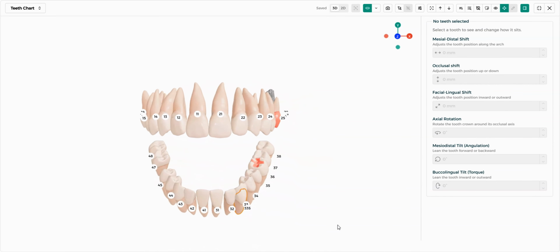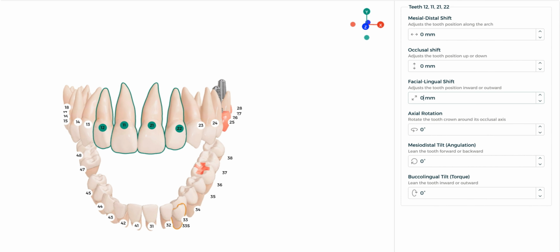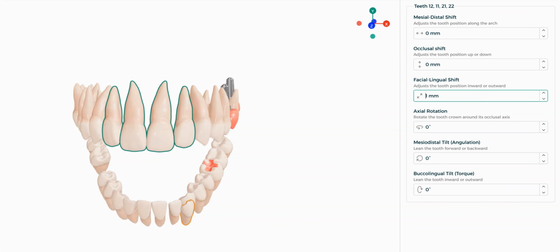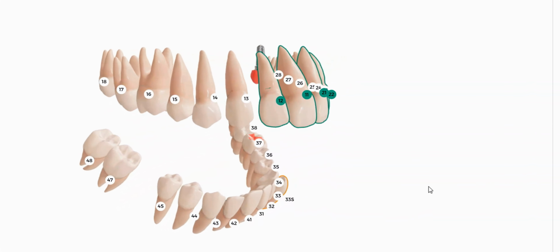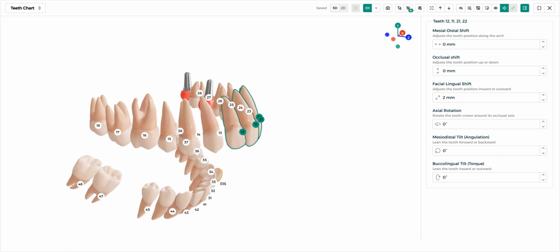Once you're done, deselect to reset the panel, ready to select a new tooth or group. You can also select several teeth at once and adjust their position together, like this group of upper incisors. Adjusting the shift value here moves all 4 selected teeth together in perfect sync. This is especially useful for aligning several teeth in one motion. And here's the result. The whole group repositioned together.